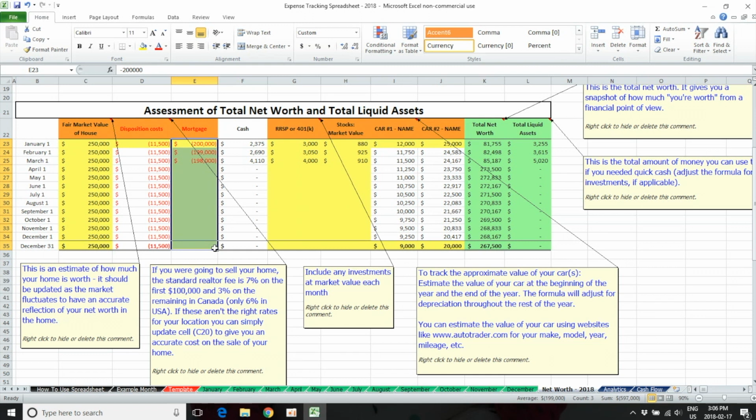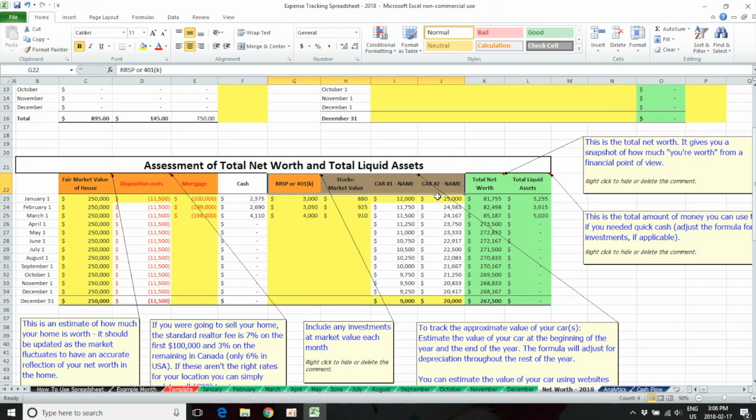And because you don't truly own your entire house, the bank owns part of it if you have a mortgage. And you want to just include whatever the balance is at the first of every month. You can see the first of every month is here. Next, you want to include any assets that you have that would be part of your overall net worth.